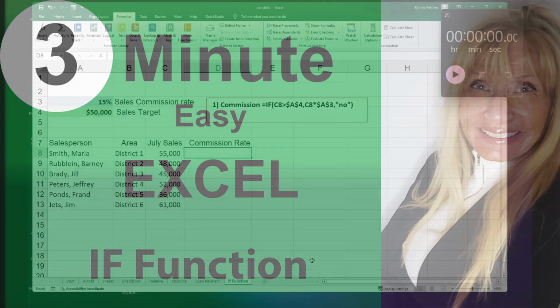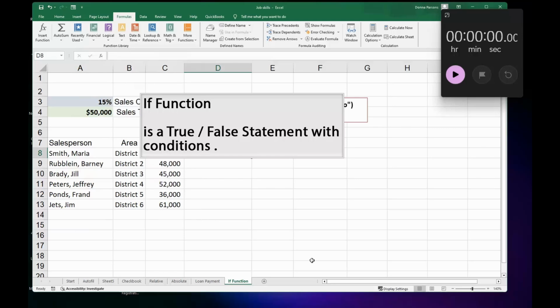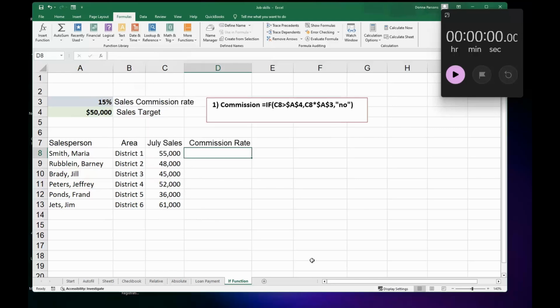Today we're going to utilize the if function. I'm going to show you how to use it based upon given conditions. So the if function is more or less a true-false statement. So the condition is if our salespeople have a $50,000 sales target, and what you want to do is give them a 15% bonus if they've met their sales target. Okay, so we're going to start our timer and let's begin.